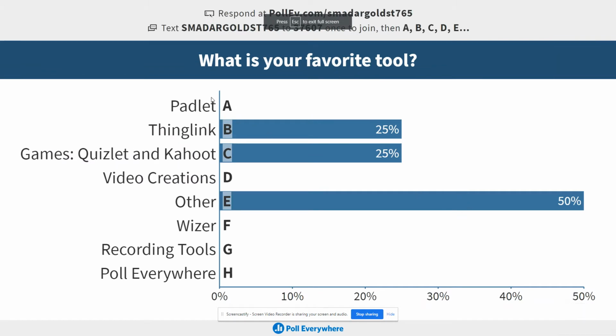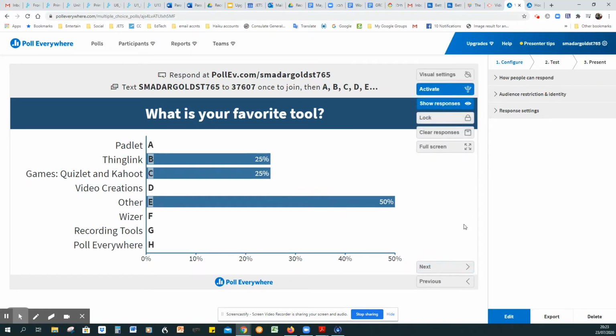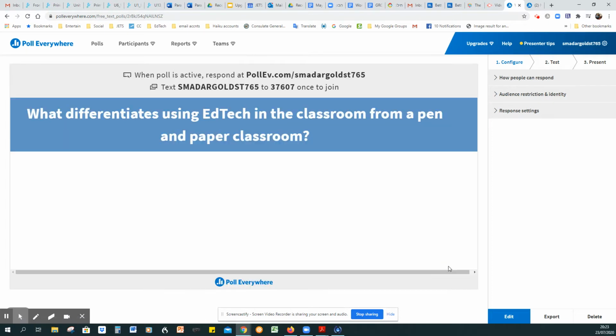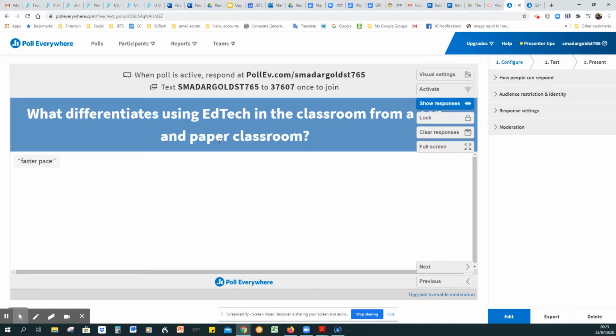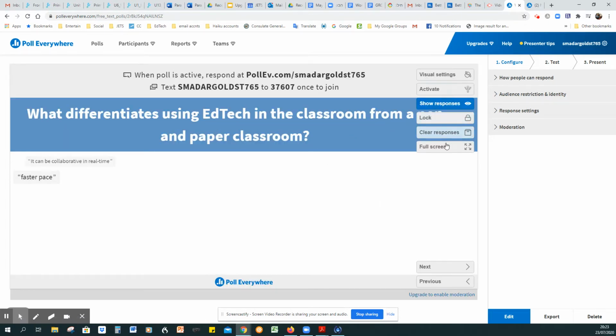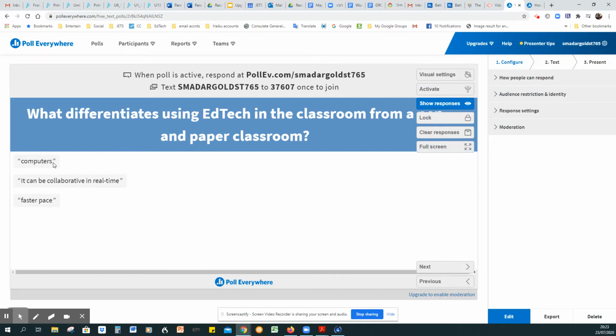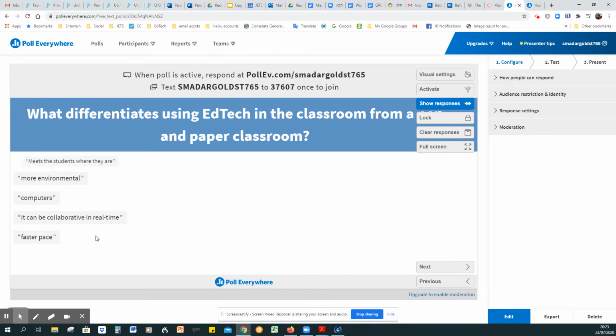So here's one. What's your favorite tool? And this is, people have voted already, obviously, and it is live. So while people are voting, it tells you the live features. Let's take a look at a couple more. What differentiates using EdTech in the classroom from a paper and pen classroom? So it's dropping down now, but this has been done already in a session, and this is what it looks like in real time. As people post their responses, it drops down.